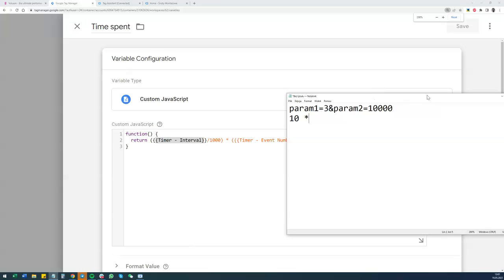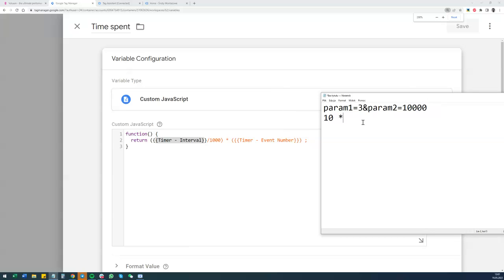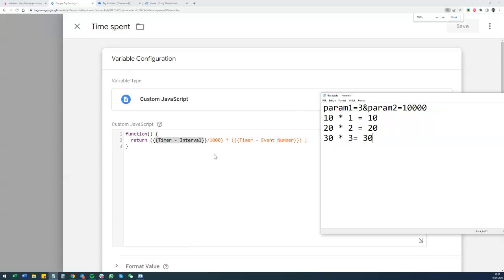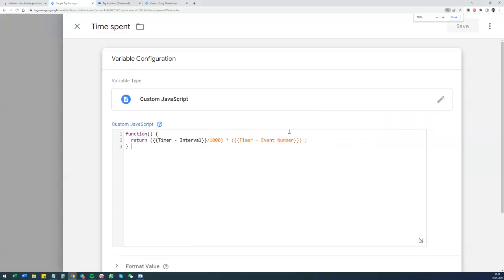Multiplied by event number. So if it happens for the first time, I would get the result of 10. Whenever it happens for the second time, I would get the result of 20. And when it happens for the third time, I will get a result of 30. Whatever would be captured from the data layer will be returned here as an actual value.